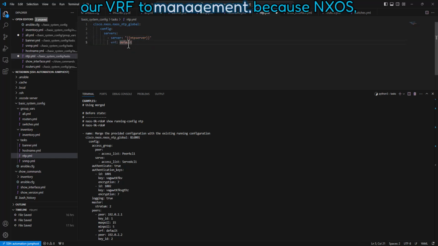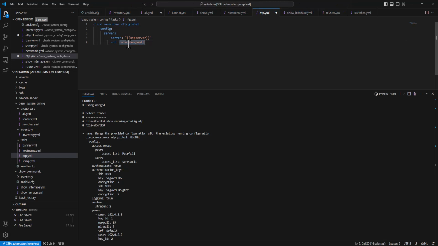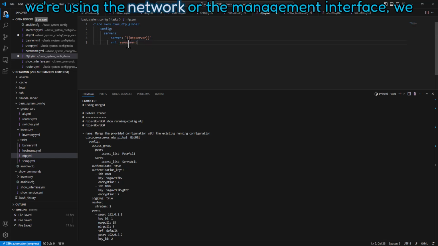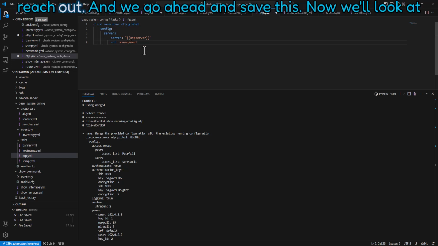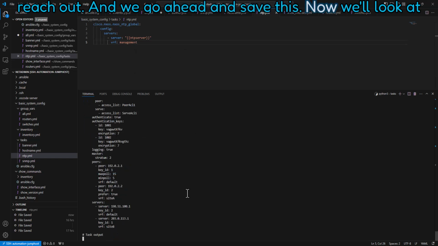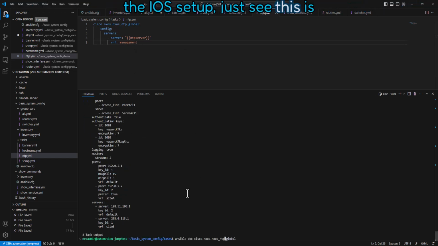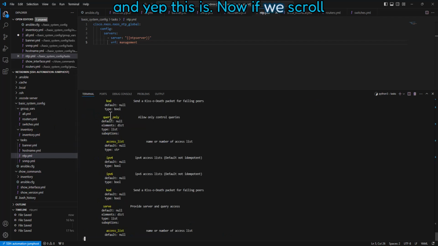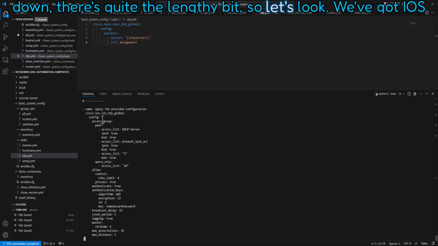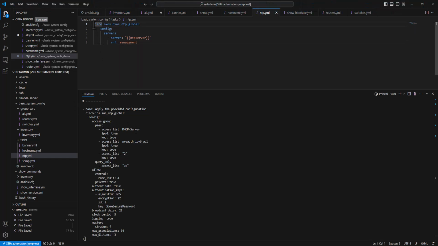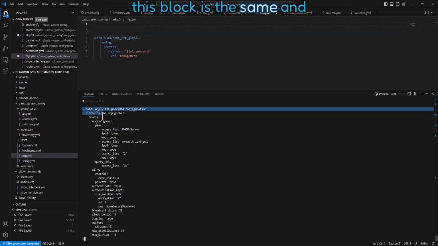and we're going to set our VRF to management because on NXOS we're using the management interface. We want to make sure that we're using the management VRF to reach out, and we're going to go ahead and save this. Now we'll look at the iOS setup. Just see if this is the same, and yep, it is. Now if we scroll down, there's quite the lengthy bit, so let's look. We've got ios.config. So all of this block is the same.